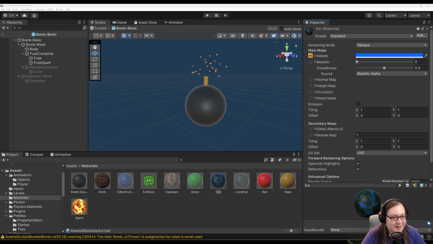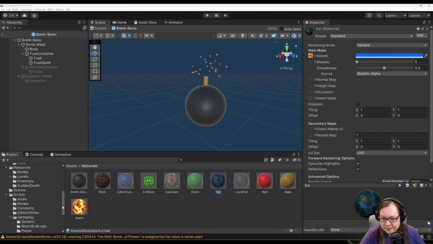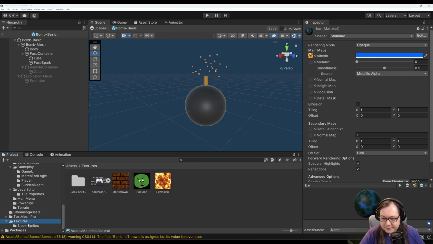Didn't necessarily want that to pop over there, but whatever, it's fine. Oh, I think the music was playing again. Where did my folder go? There it is. Do I have a textures folder or no? I do, okay, cool.